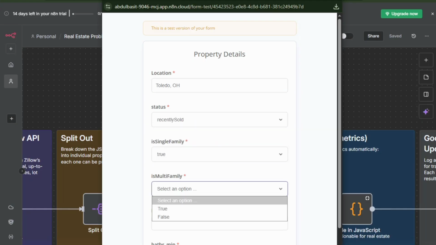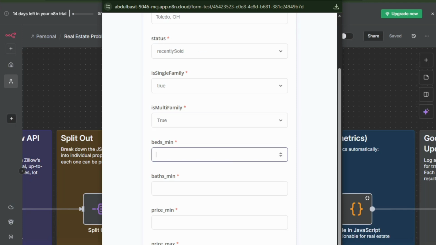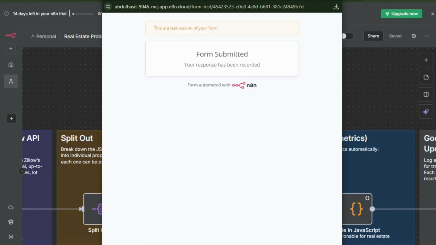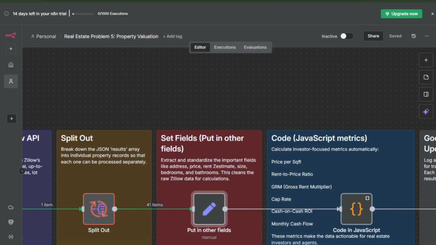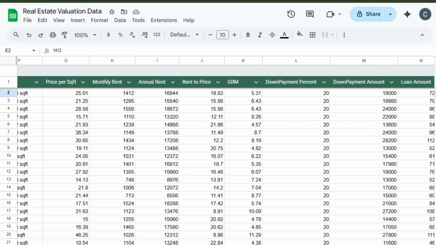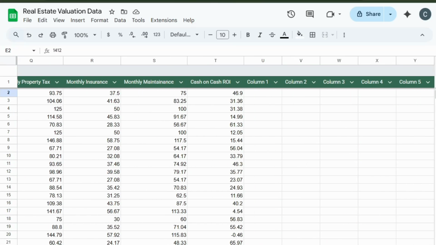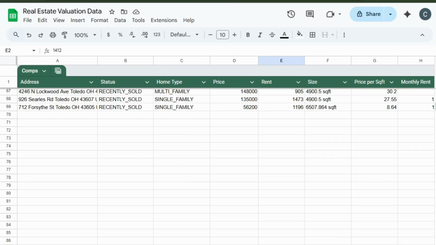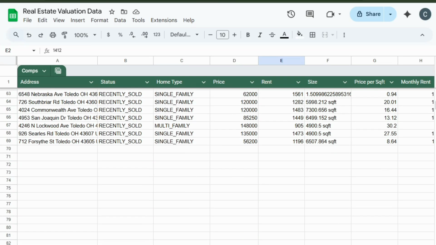Single family, true. Beds minimum 1, 2. It was 50,000 and 150, 150. Okay, we are good to go. Now it is going to put the data, or it is going to update some data over here. Let's wait and see what happens. Okay, it has updated this new field.